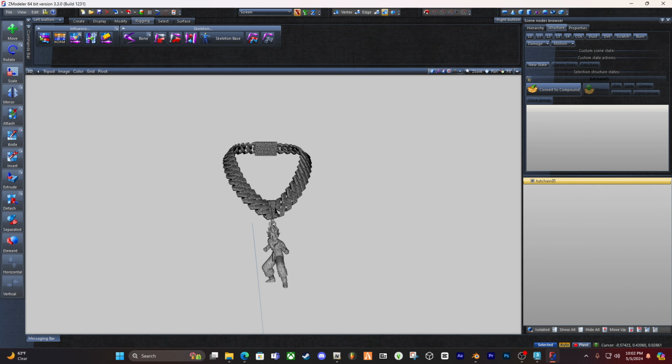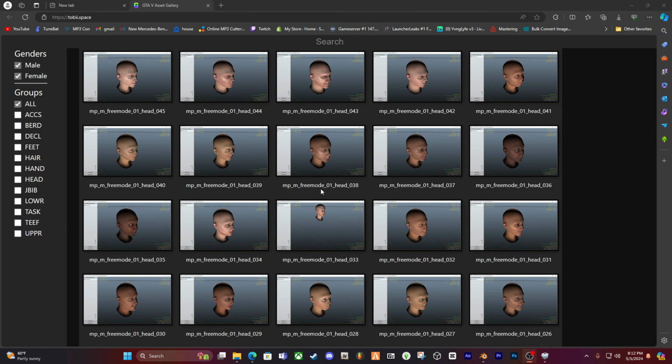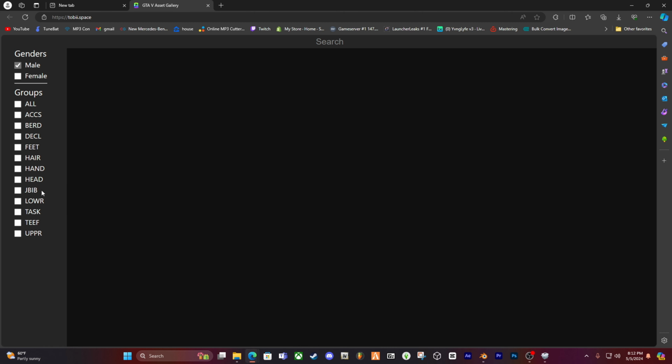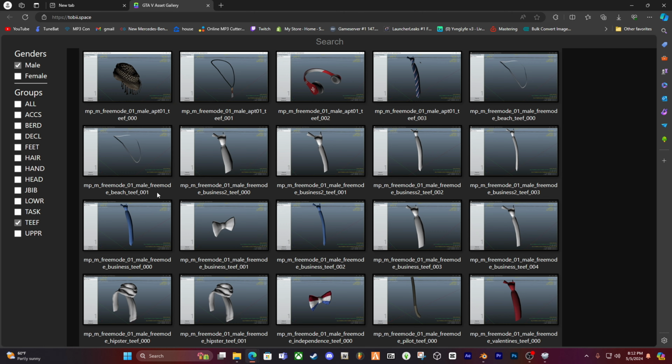So yeah. All right, now we're gonna go back over to the internet, and we're gonna go on Toby Space, and then this is where you're gonna find your skeleton and get your head models and stuff like that. So you're gonna unclick female, you're gonna unclick all, and we're gonna go down to teeth, and you're gonna click on it, and then you're gonna find one of these, whatever you want to swap it out.